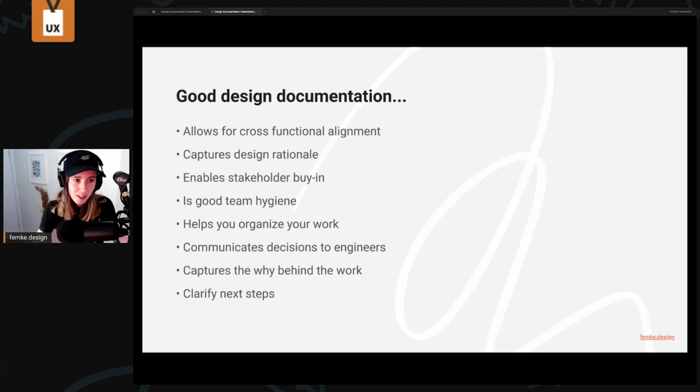Okay, so what is good design documentation? I think good design documentation can help us achieve a range of things. First of all, it allows for cross-functional alignment. Suddenly, we can get everyone on board and on the same page. It also enables us to capture design rationale.